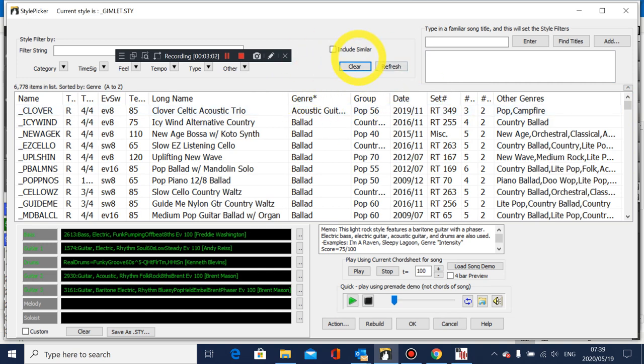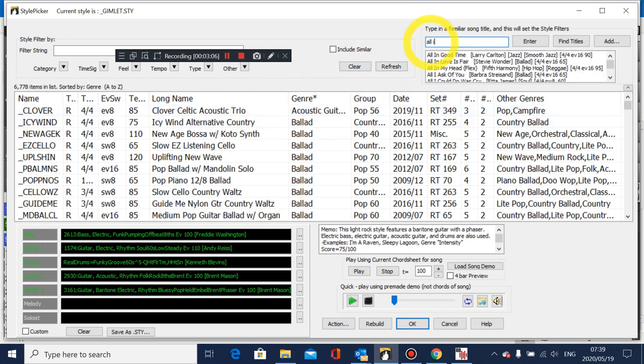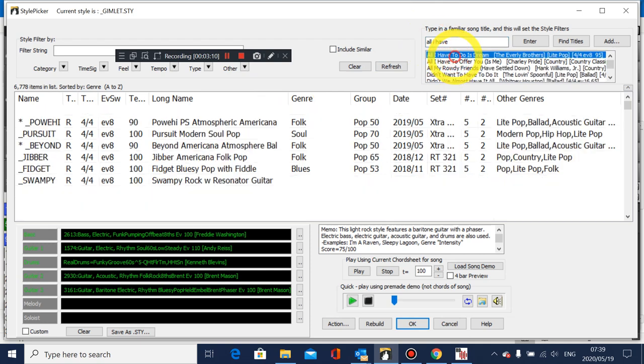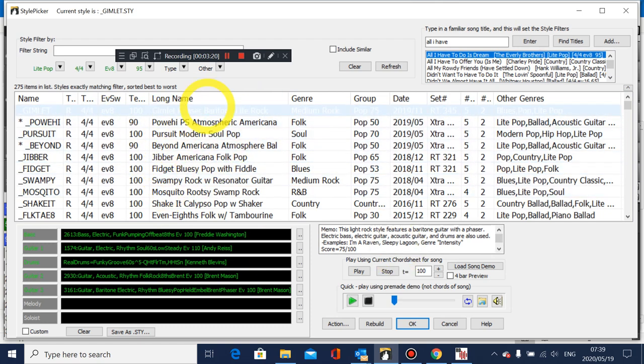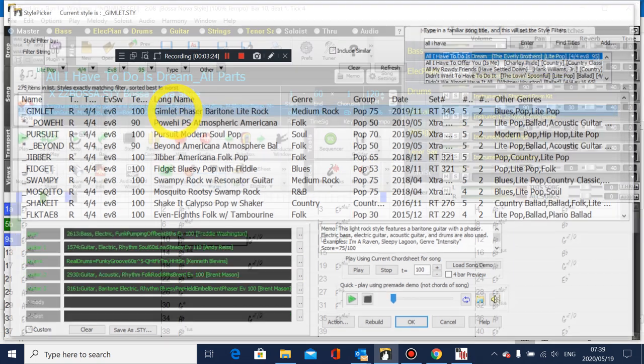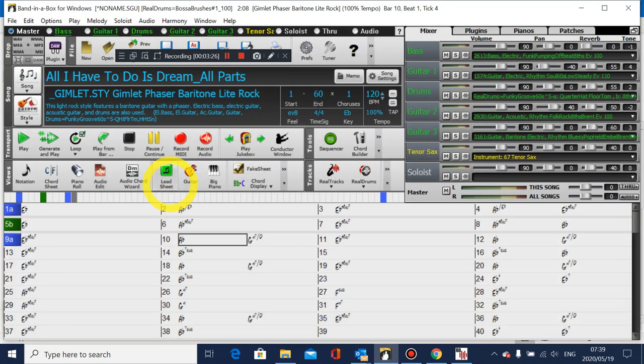Okay, but the first thing I'll do is type in All I Have to Do Is Dream in the song selection and double-click that. And Band in a Box will bring up all the selected styles for this well-known song. And you can obviously audition all these styles and decide which one you want. But I'm not going to do that now. I'm just going to select the first one that Band in a Box has said is suitable for that song.